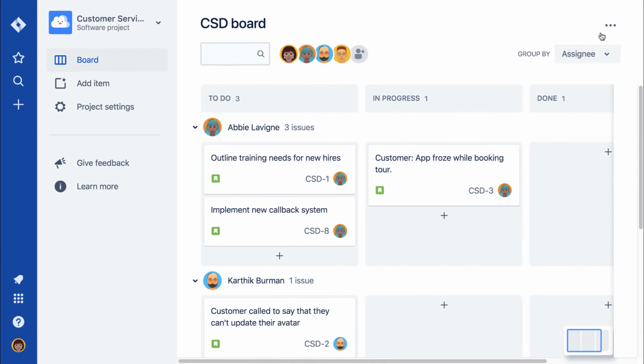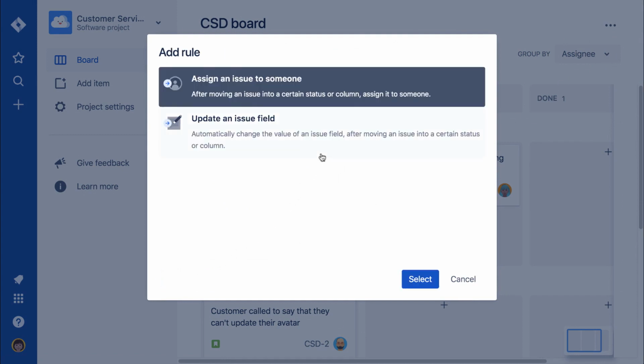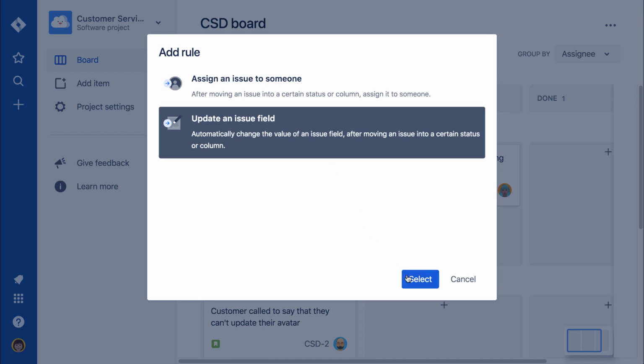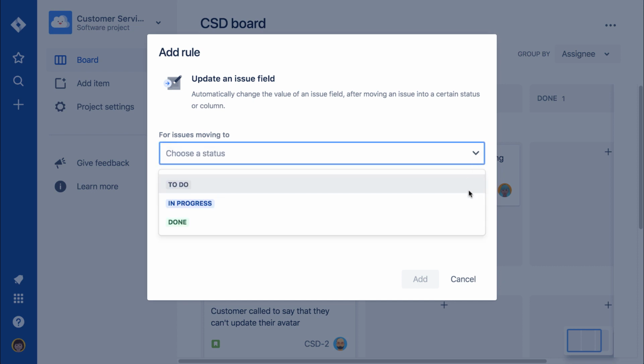In the top right of your project's board, click the ellipsis menu, and then click Manage Rules. Then in the Manage Rules window, click Add Rule. On the next screen, choose Update an Issue field, and then click Select. And we see some new options on the next screen. First, update the status for the rule. This is the status where the rule should apply.